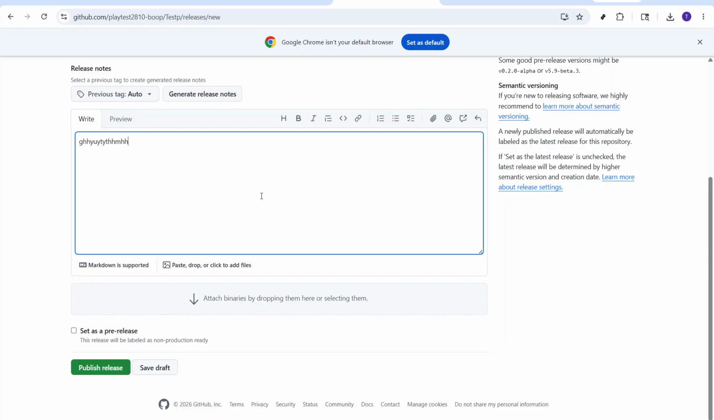And there you have it. With these steps, you've successfully created a release on GitHub. This process improves code management and facilitates efficient collaboration by providing a clear record of changes over time.